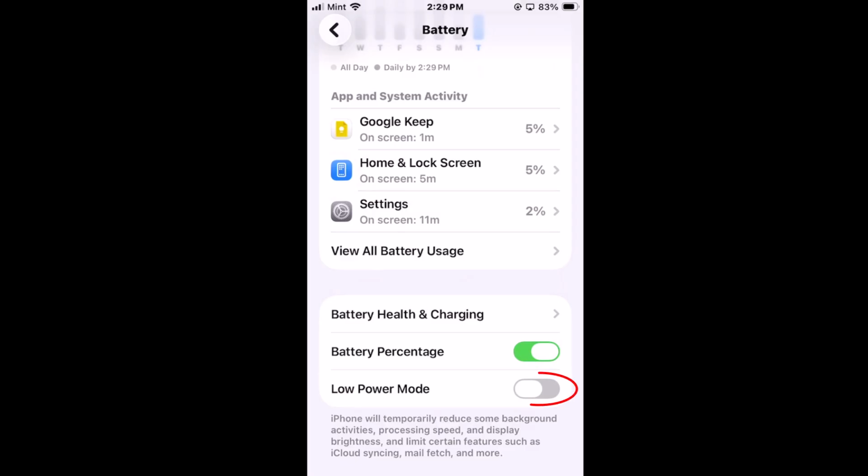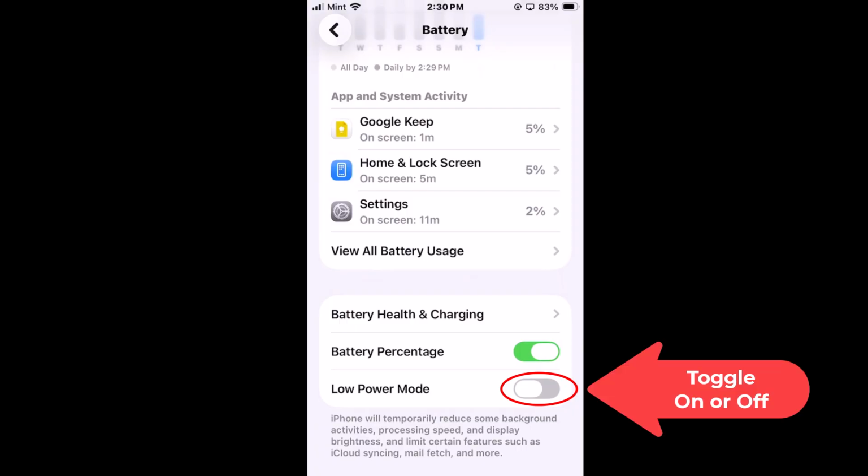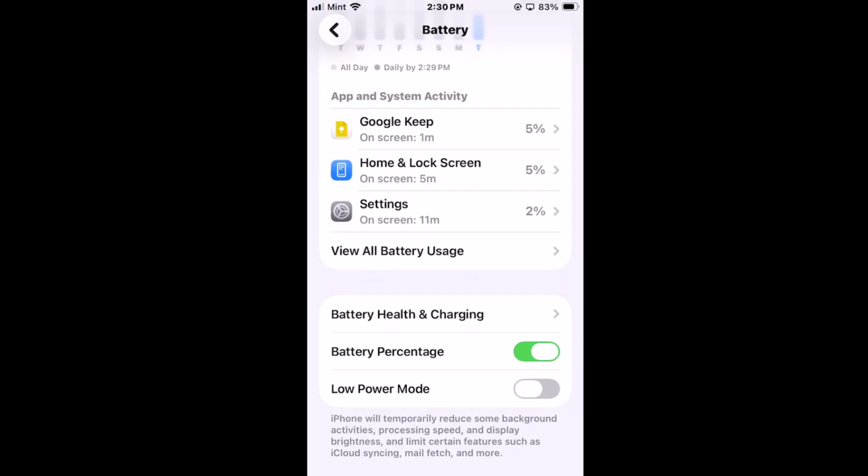As you can see, I currently have mine disabled, but to enable it, you would just toggle this on, and to disable it, you would toggle it off. That is how to enable or disable low power mode on an iPhone.